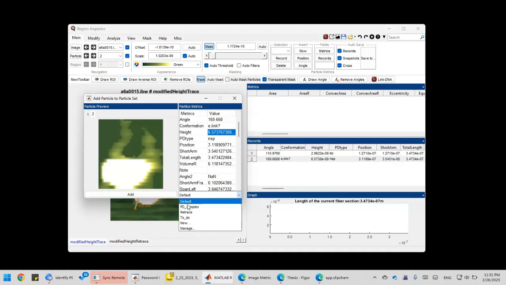Because I'm currently viewing the images from my default set, I cannot add to the default set. So in this case, I simply added the PD complex type. I already made that set. If you want to make a new set, just click new and enter the name of your set. And now I'm just adding to a PD complex set. I can click add. I think in this example, I already added this to my set, so I'm not going to do it again.